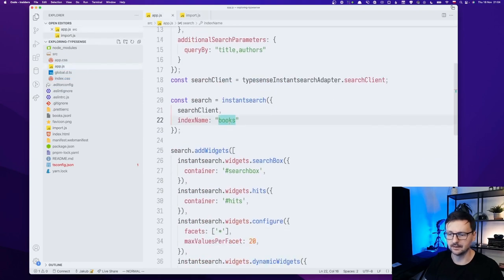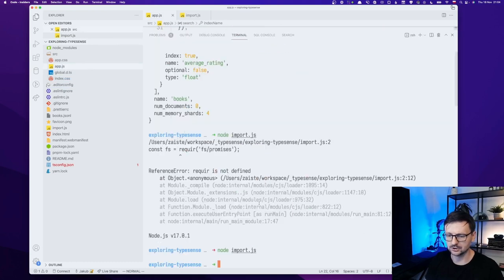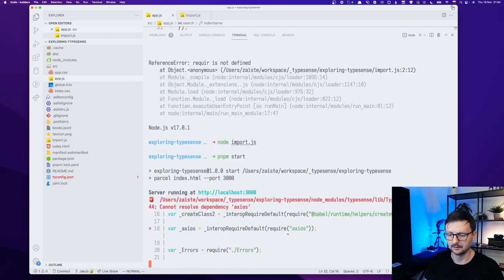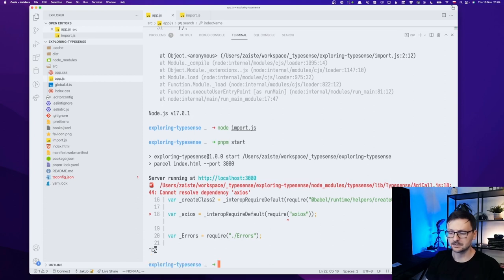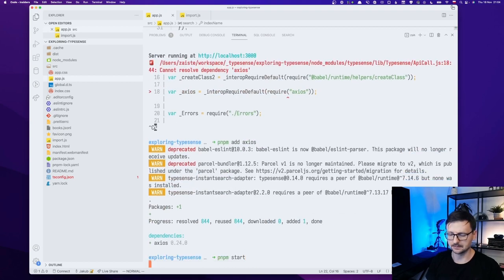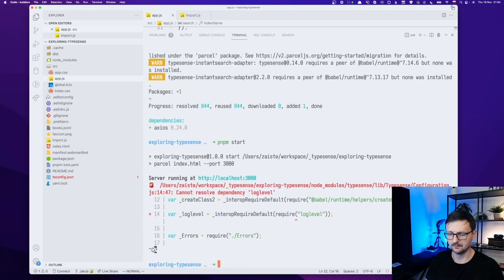So here we define it. So normally, if I just run this generated app, we should already see something, but we have a problem. No Axios, so let me add that. I'm not sure why. Maybe it's because pnpm installs differently. Log level, okay.